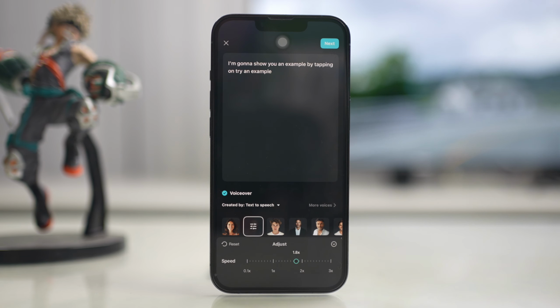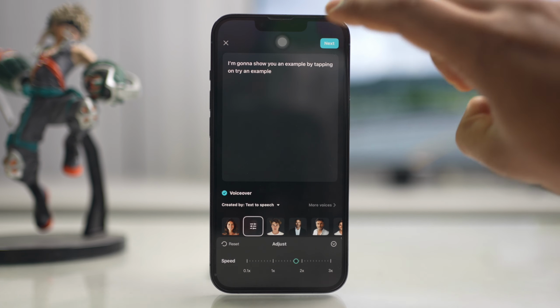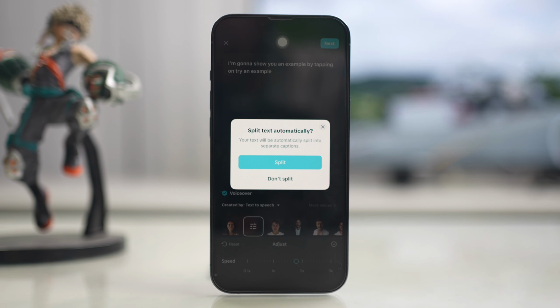Then tap Split. Wait for a while to generate. Now play the audio and see. And there you have it.